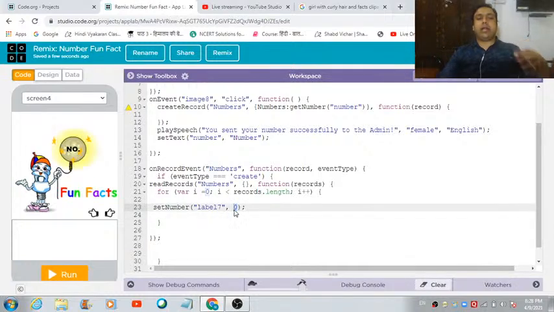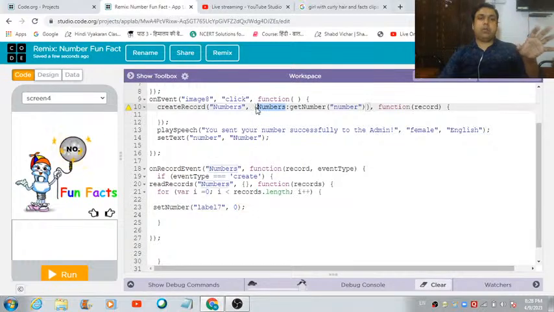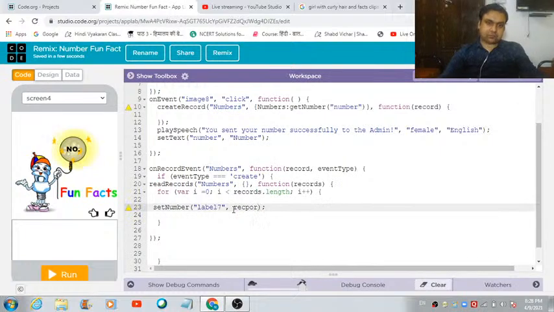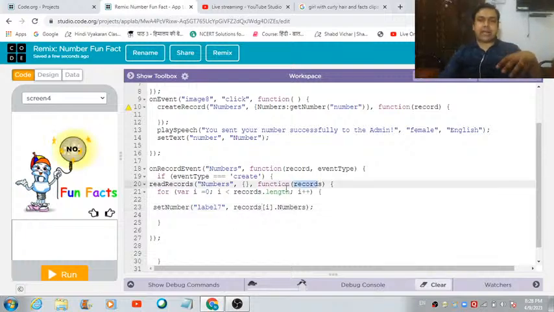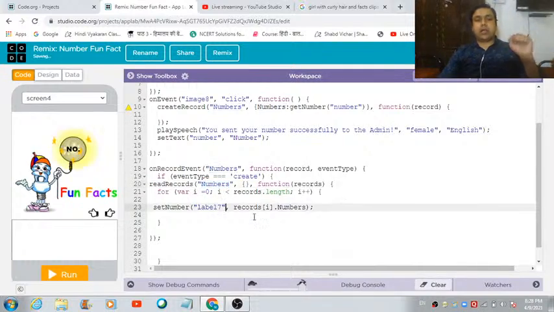How can we get the data from this numbers named column which is present inside this numbers named table? We can make use of this records I dot numbers, right, where numbers is the name of the column, and this records is a variable which is going to pick up the data. This variable which we have defined inside this function helps us in fetching the data from this table which we mention over here. So this records named variable is going to fetch for us the data in this numbers named column present in this numbers named table.